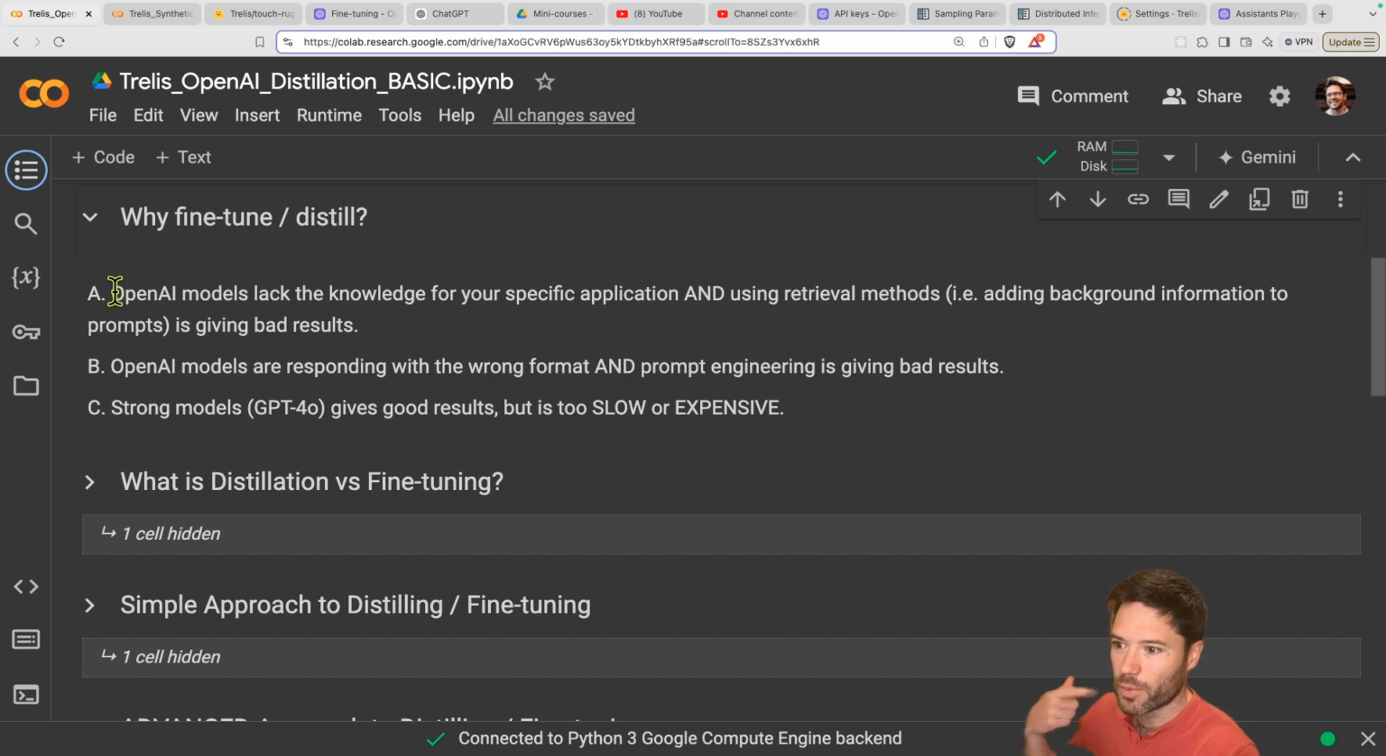So that's reason A. Reason B is OpenAI models are responding in the wrong format. So maybe they have the knowledge, but the format of the answer is not exactly laid out as you want. For example, maybe you want citations at the end, or you want the answer to follow a certain chain of thought. Well, in this case, you should try prompt engineering and see what results you can get. But if the range of questions that are being asked of the language model are too broad and the prompt engineering is too brittle, then fine-tuning can come in and help to cover a wide variety of use cases.